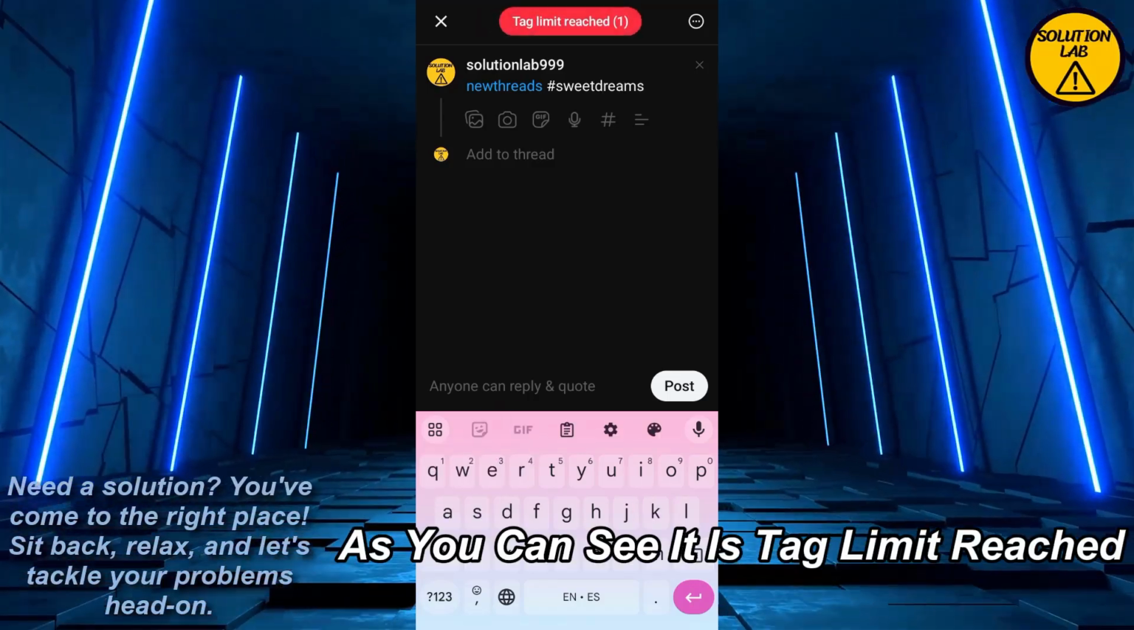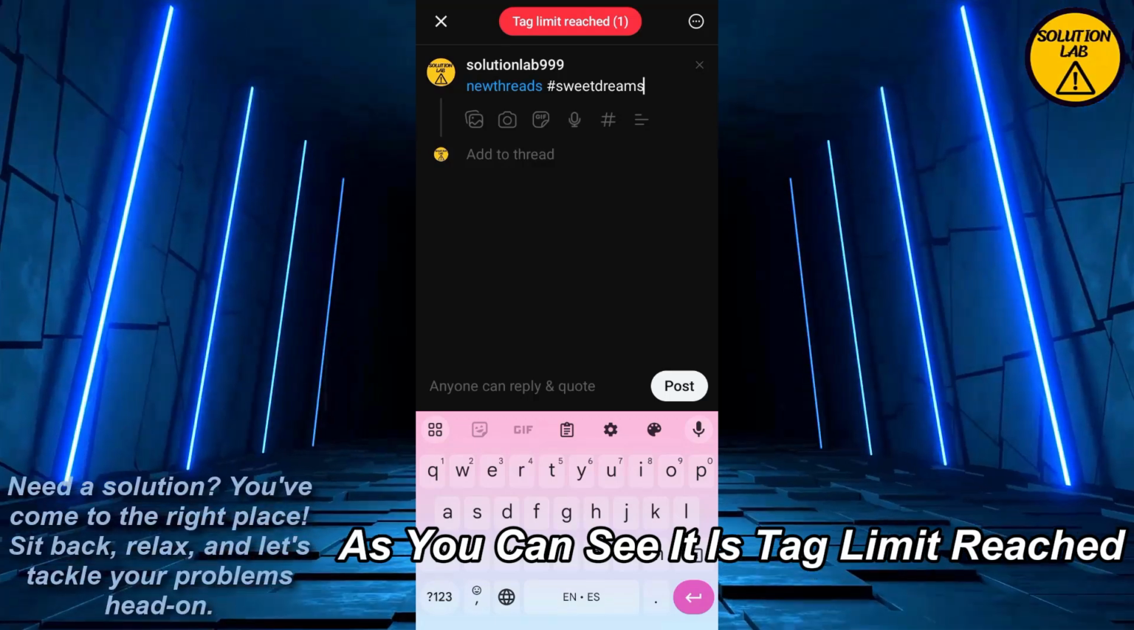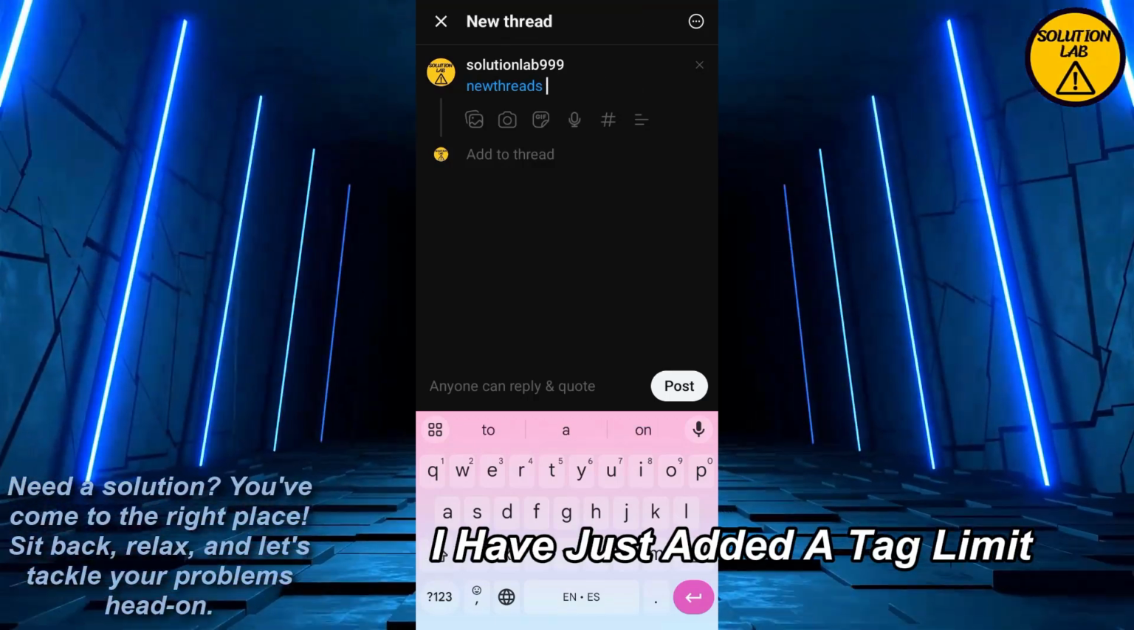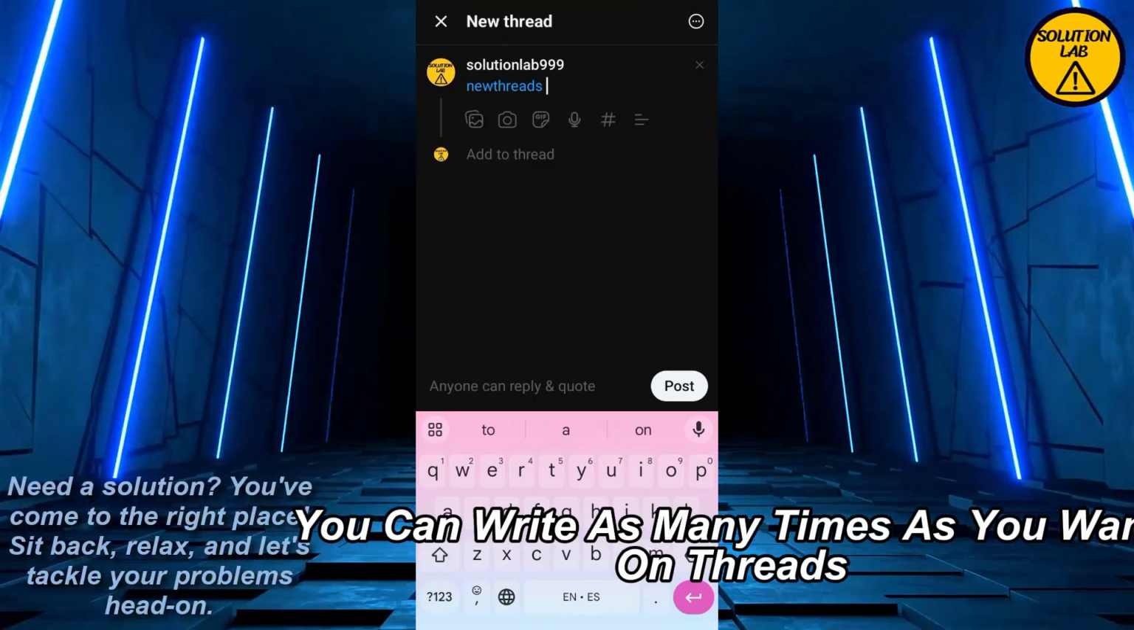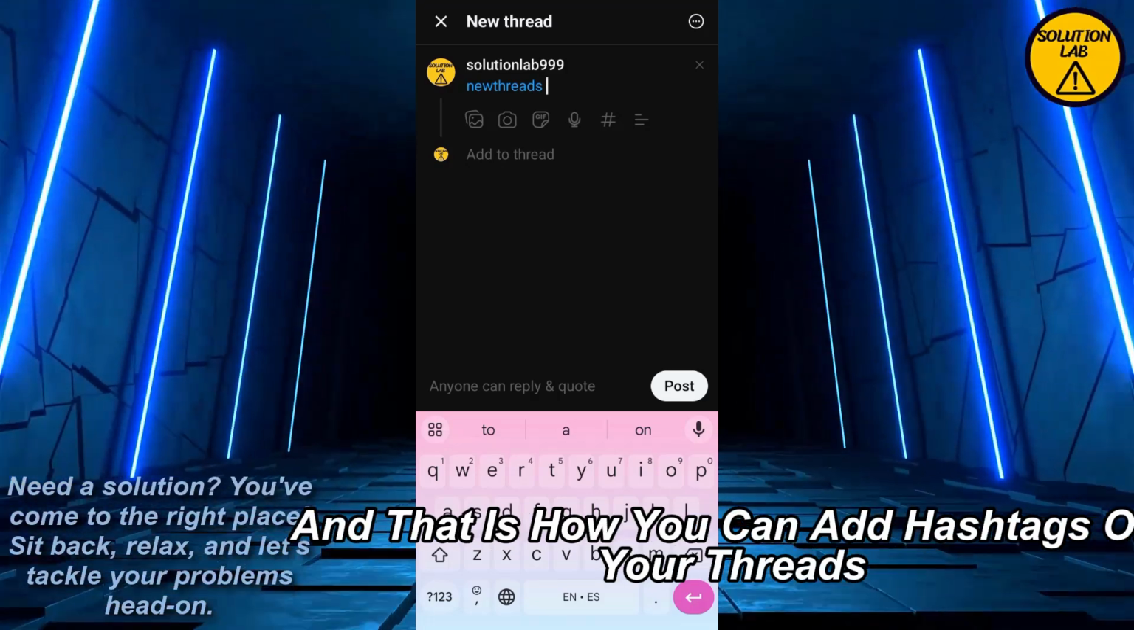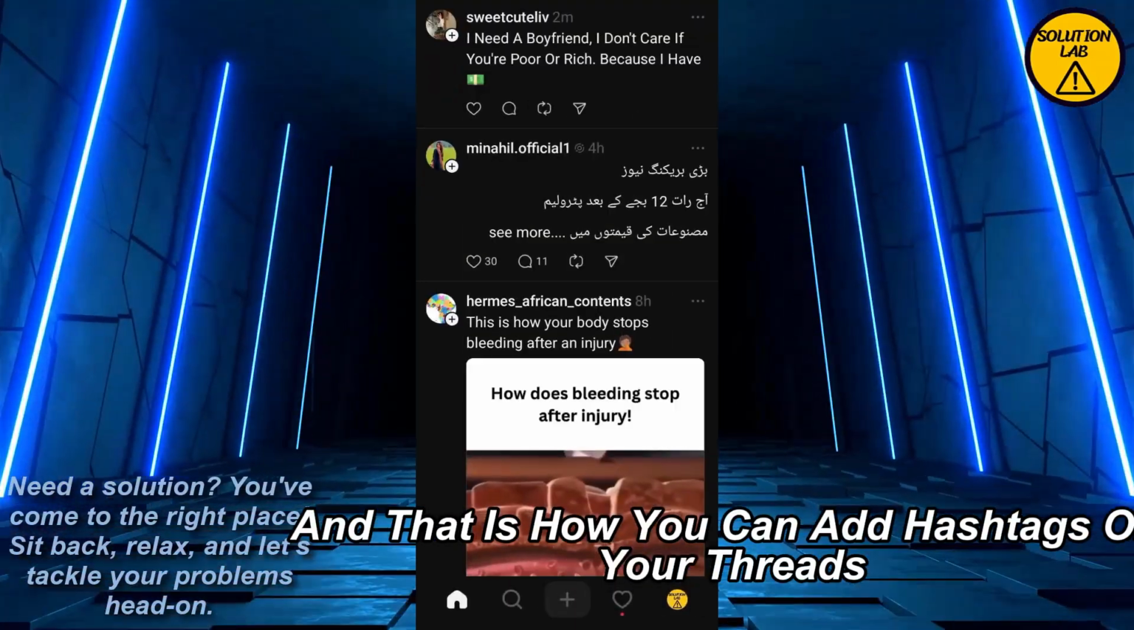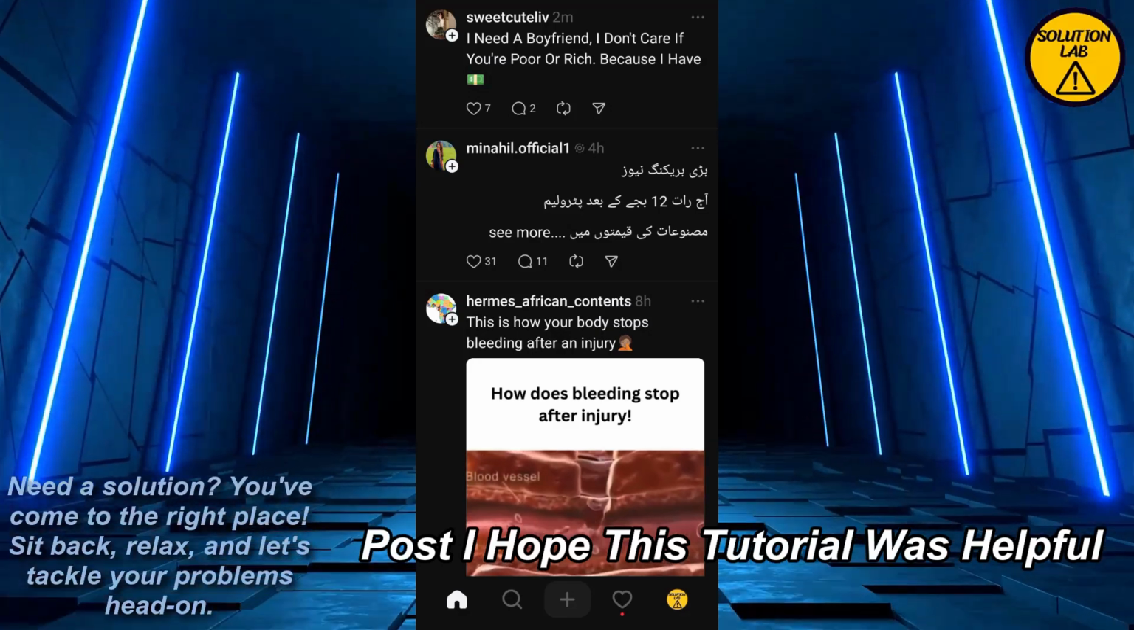As you can see, it says tag limit reached. I have just added a tag limit. Otherwise you can write as many tags as you want on threads, and that is how you can add hashtags on your threads post. I hope this tutorial was helpful.